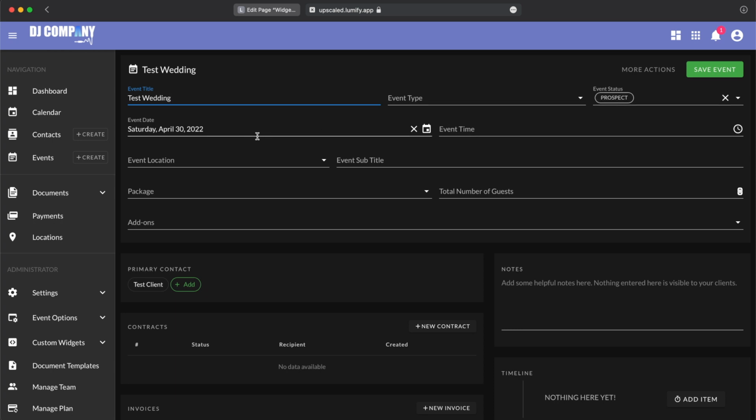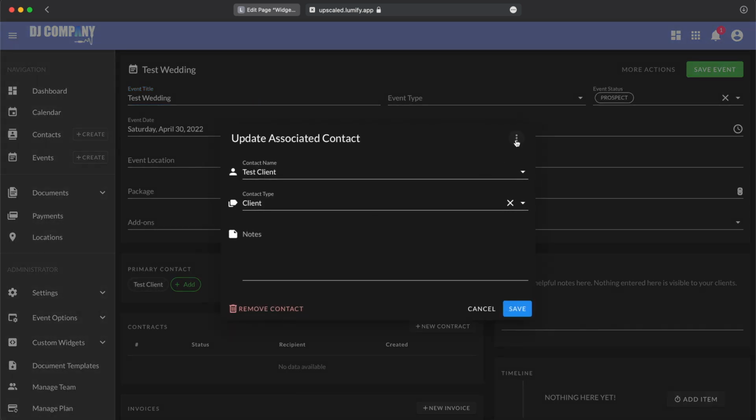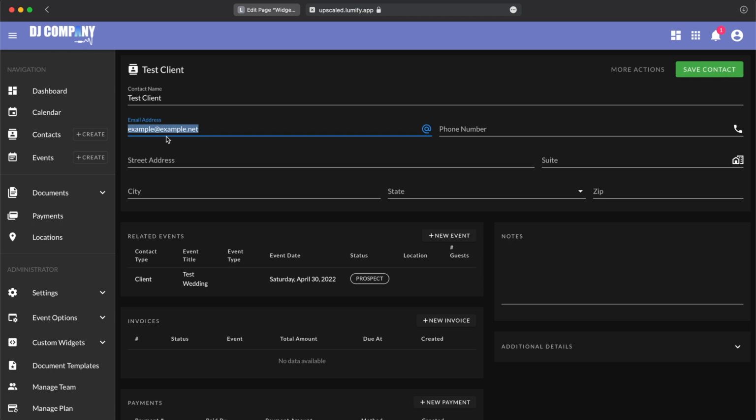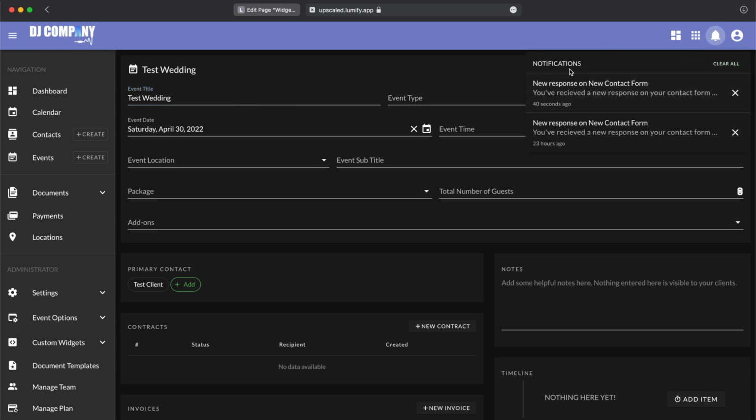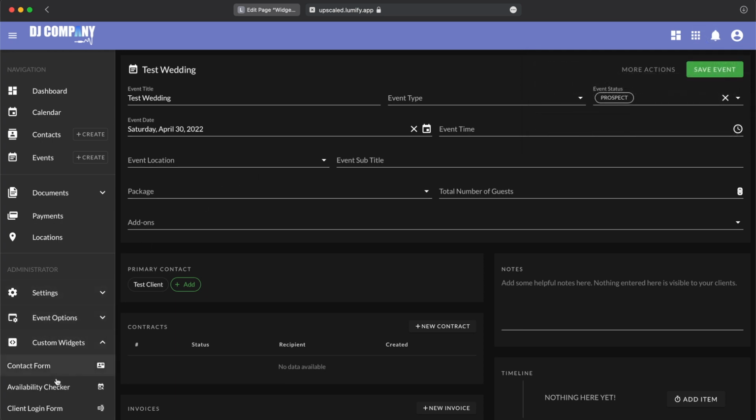So now from here, you have the client's contact information. You can email them back. You can get more information about their event, and you can send them a contract, and you can send them an invoice, and you can get them signed up for their wedding. You'll also notice that you'll have received a notification in Lumify. In addition to that, you'll also get an email. All right, so that's contact forms. Let's move on to availability checkers.